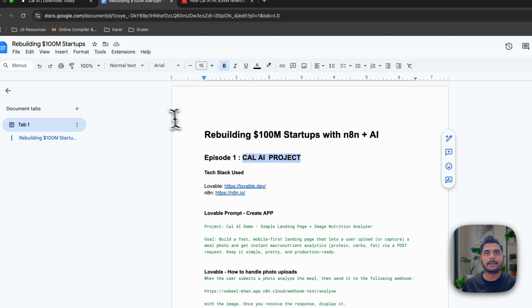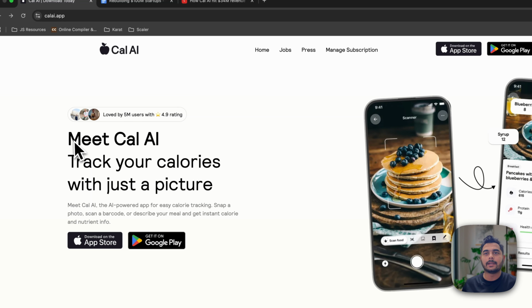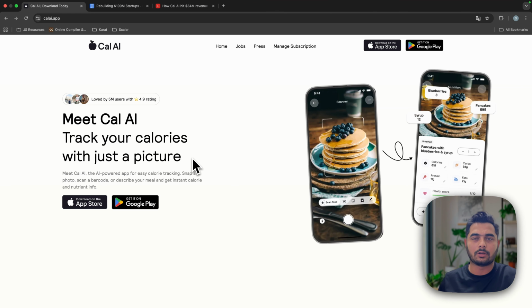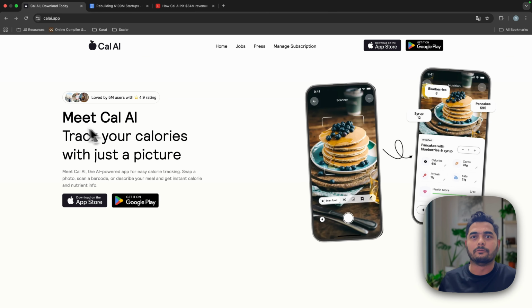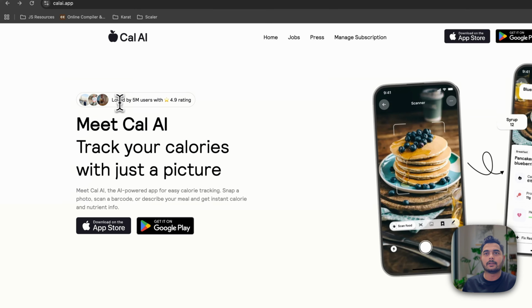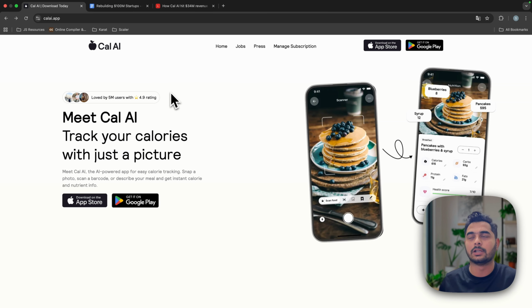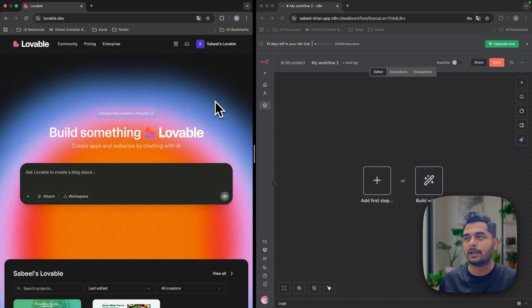If you do not know what exactly Cal.AI is, it is basically an application on which you can upload images of the food, or the meal that you are having, and it gives you all the nutritional information, like how much carbs are there, how much protein is there, etc. Right? So it's a very famous application these days, and they have around 5 million users and a valuation of more than $100 million. So we are going to build this whole application using n8n and Lovable.